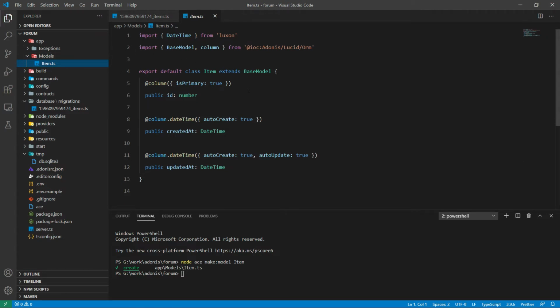Inside the model, you will see it's simply a class that contains some variables which are created by default. The first one is ID, which is of type number, and above it you can see the decorator syntax @column, and inside the decorator we can pass additional params. The other two fields follow the same pattern.